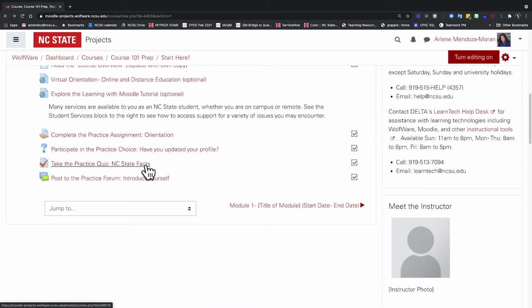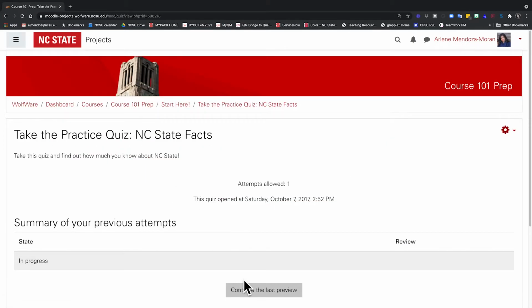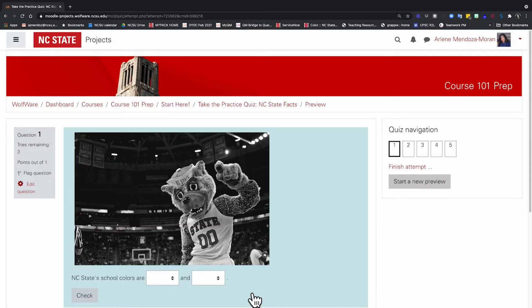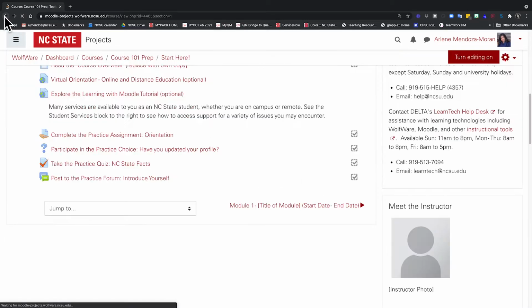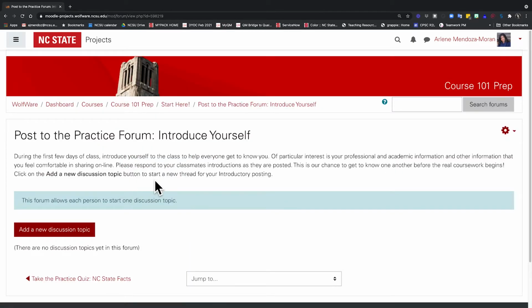The default quiz asks a few NC State trivia facts, but many instructors decide to replace this with a syllabus quiz to encourage students to read that most important document. And the forum has students provide a brief self-introduction to help them get to know each other and get used to communicating in this way.